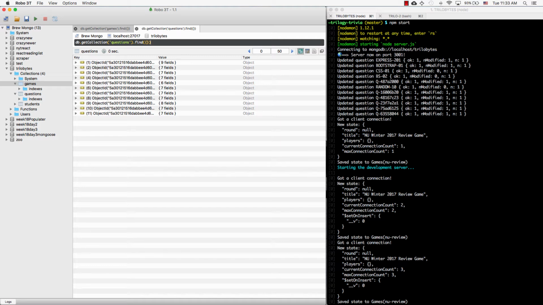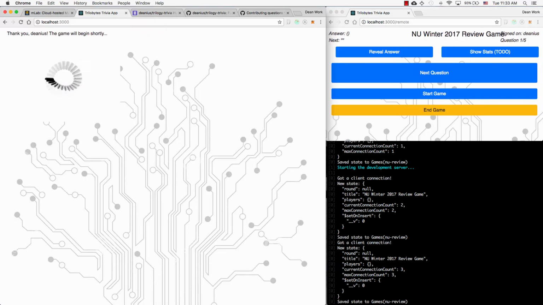If you got this far, you're in good shape, and we should take a look at the process of running a game. Localhost 3000 is the student screen. Localhost 3000 remote is the moderator screen. It sees that Genius is signed on and says thank you Genius. Locally you won't be able to do a login with GitHub, so I'm going to show you how to fake that login in just a second.